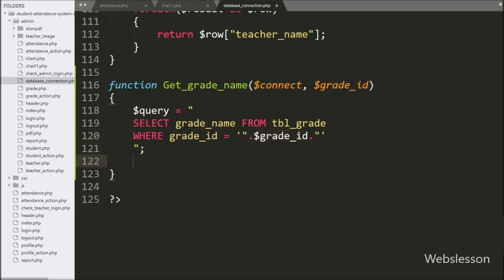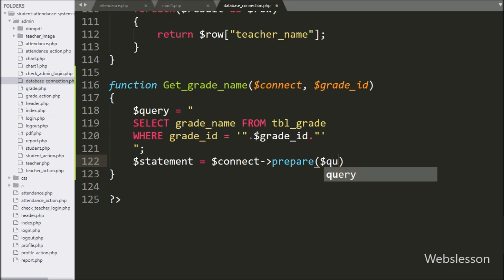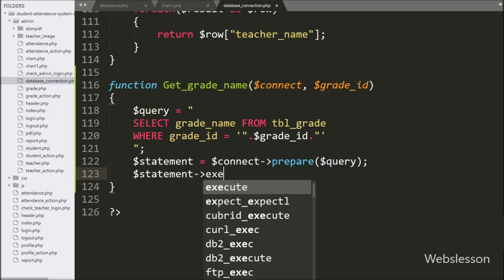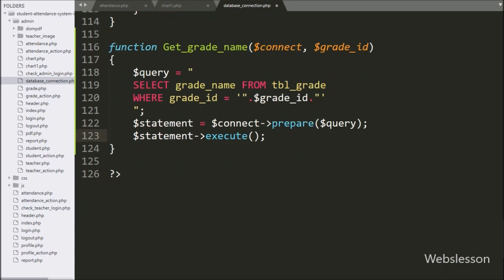Below this query, we have written $statement variable equal to $connect variable with the prepare method with $query variable. This method will prepare the query for execution, so to execute the query we have written $statement variable with the execute method. After query execution, we have written $result variable equal to $statement variable with the fetchAll method. This method will return the query execution result.